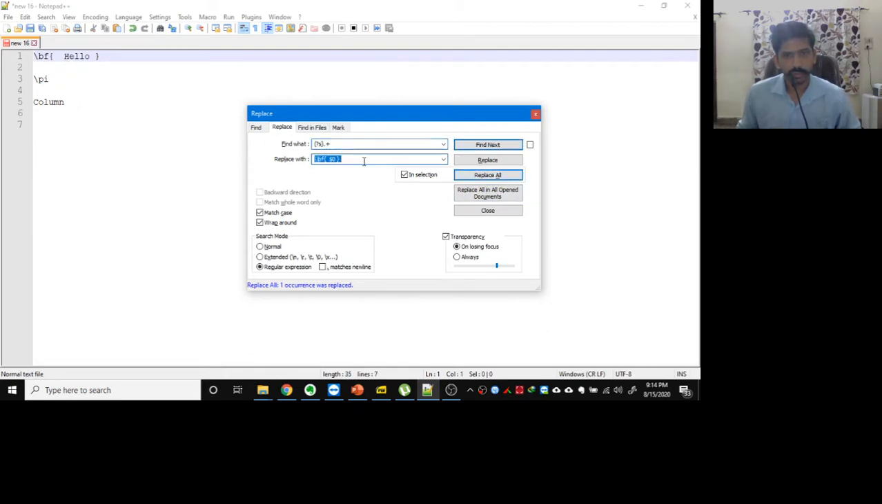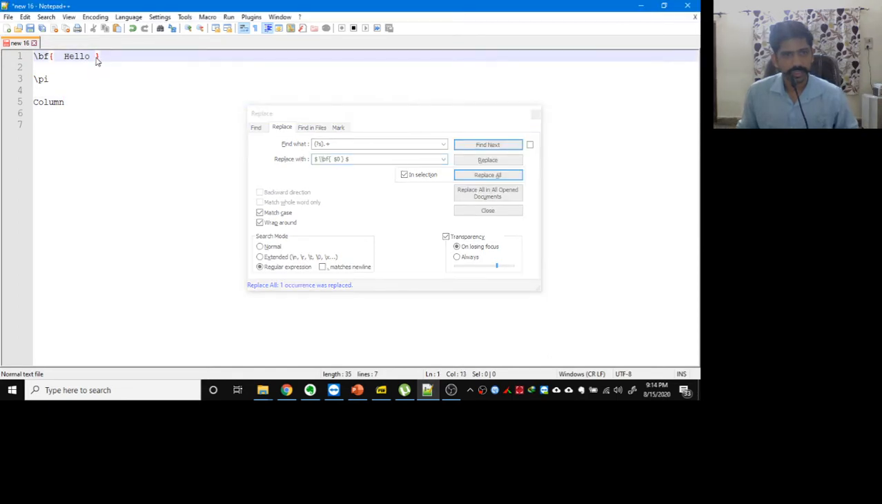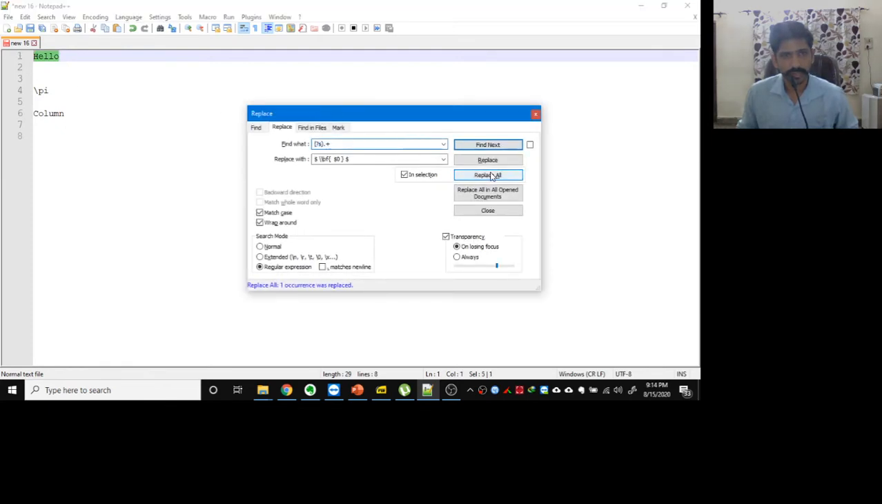Now one more thing you want to do is put it in a math environment. If you want to put it in the math environment, just put dollar and dollar. So now if I select this hello, let me just put the hello only here. So this is just a hello, and I just select this hello, go to this window, and press replace all. So now you have the bf in the hello format. So you got it, you can replace any font, right?